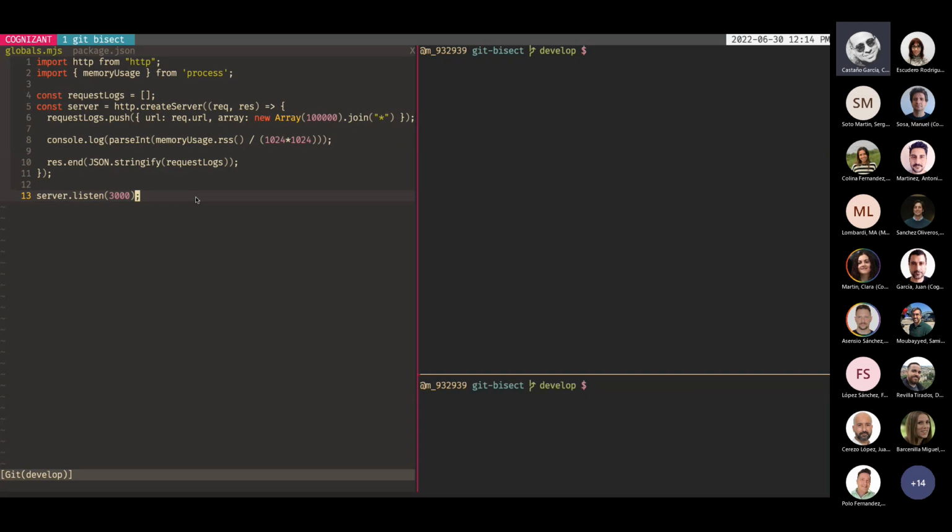Now I have this repository. This is a very simple project. It is only one file. It's just a server that pushes some logs and prints the memory usage. That's it. For some reason, this project is failing, and I want to know why.